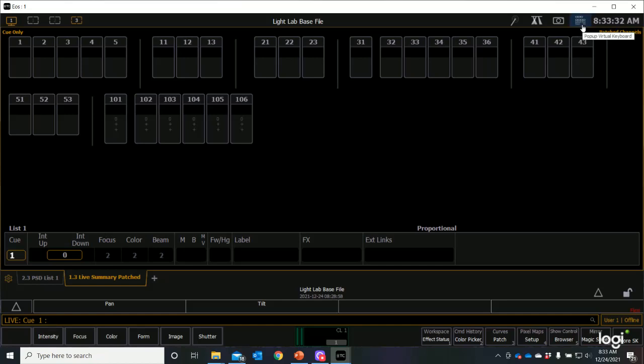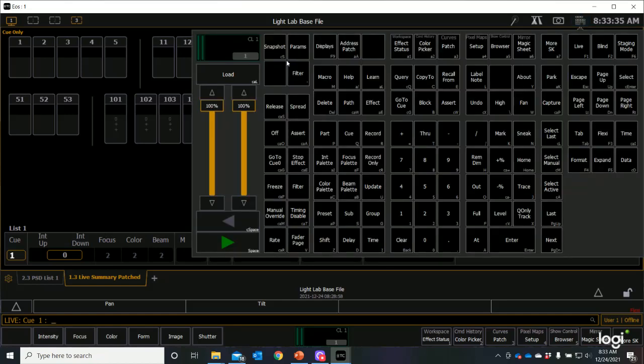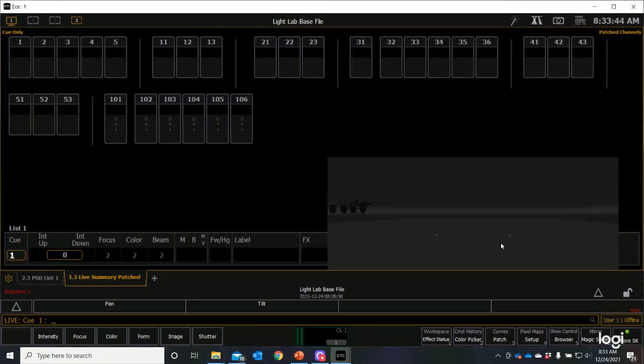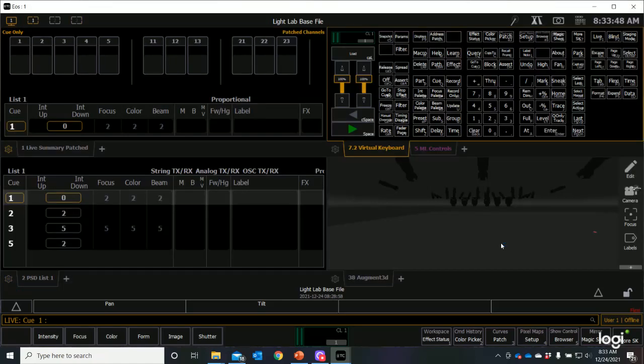To do that, I open my virtual keyboard and I go to snapshot one, and you'll see this appear over here in red. Snapshot one, enter. And it will configure my displays in this configuration. The way that this is set up is that I have my live summary here, my cue list here, a virtual keyboard here, and the visualizer down below. What that allows me to do is to work and actually see what's turning on.